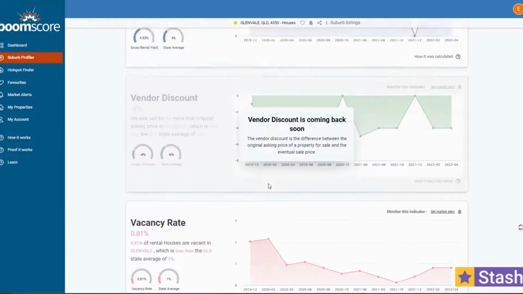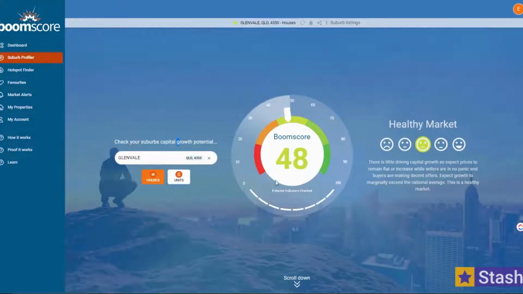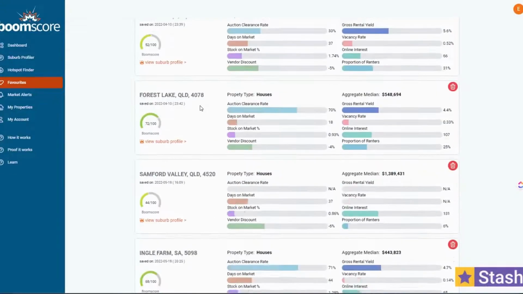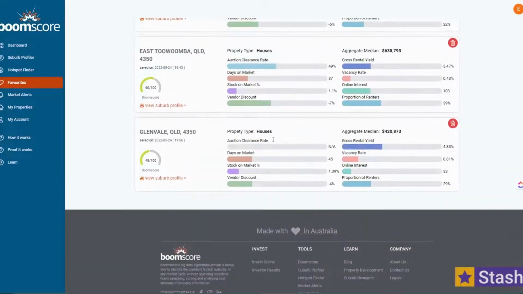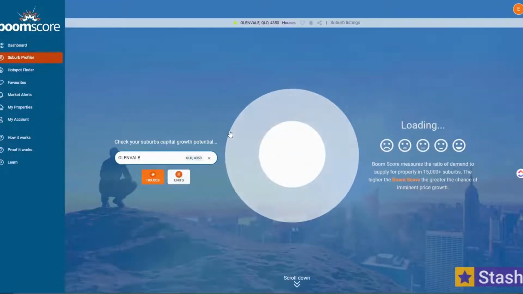So from here you can do a couple of things. If this was of importance, you can click the little love heart, add it to your favorites. That will now be added, so when you go into my favorites, you'll be able to see just down here, Glenvale, that's been added, date stamped as well. And from there, you can just click into the suburb again.